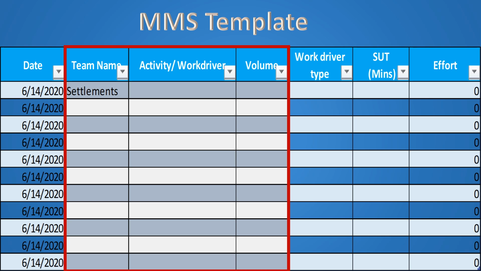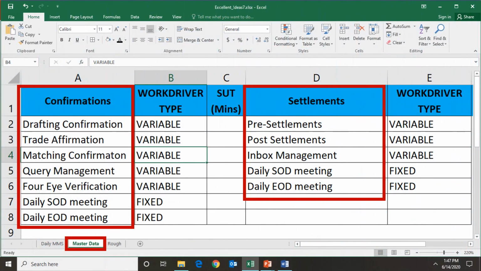This is possible with the data validation list option for team name, and with a dependent drop-down list for the activity or the work driver relevant to that particular team. Let us first create a master database with a standard list of team names and a list of activities each team performs, so that we can create data validation lists in the data capturing sheet.